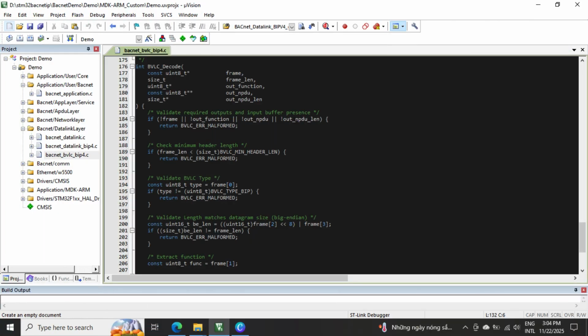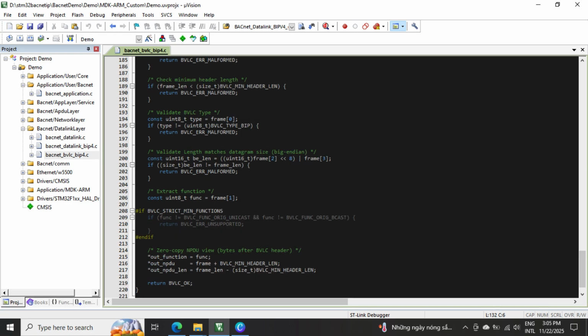Alright, now let's take a look at the BVLC decode function. This function is used to unwrap BACnet IP frames and extract the NPDU inside. So, here's what it does. First, it checks the input frame and output pointers to make sure nothing is null. Then, it validates the minimum header length and makes sure the frame has the correct BVLC type. Next, it reads the BVLC length in big-endian format and verifies it matches the datagram size.